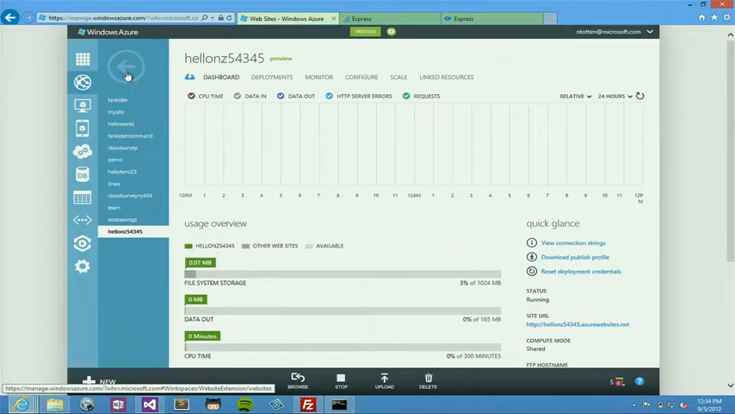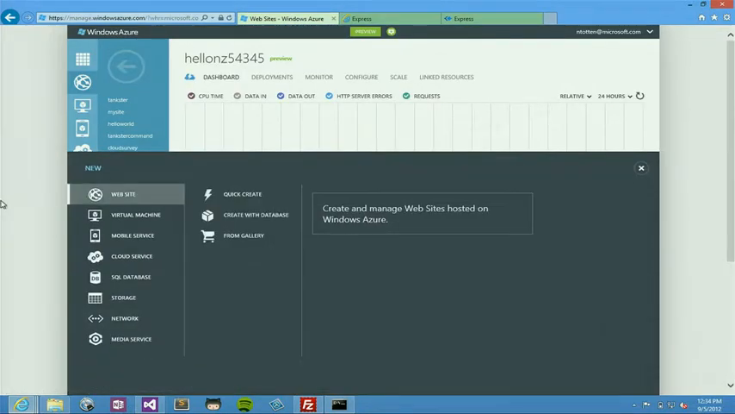The next little bit, we also have this gallery for Windows Azure websites, which is pretty cool. So I showed you how to create a site quickly just with the basic options. I also showed you how to create a site with a database.